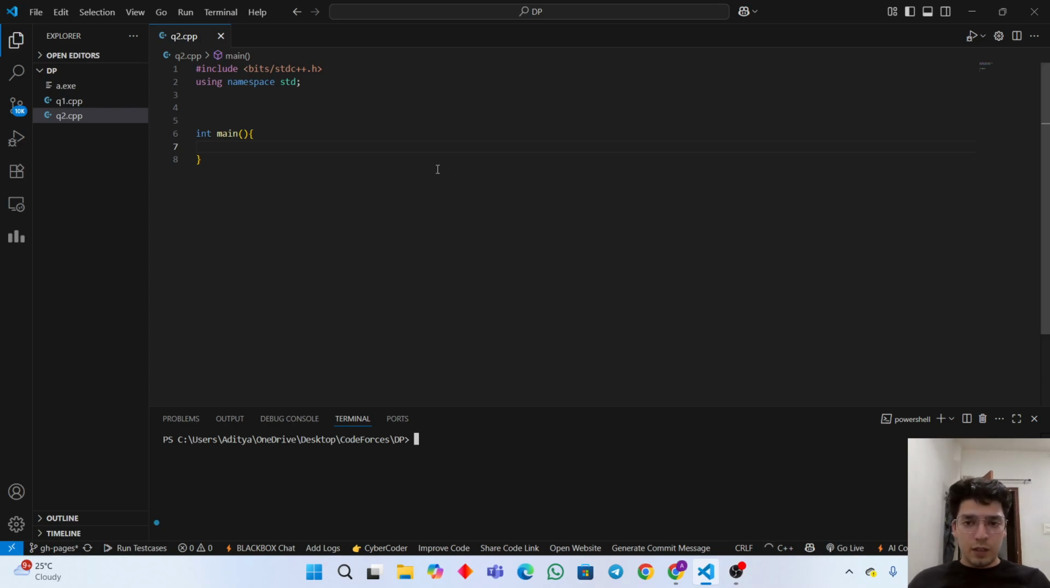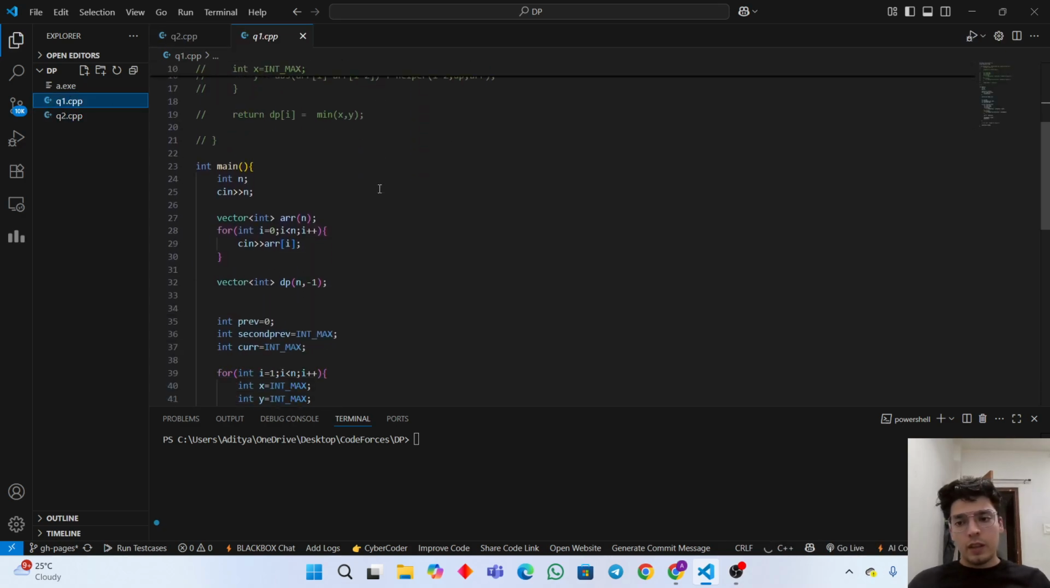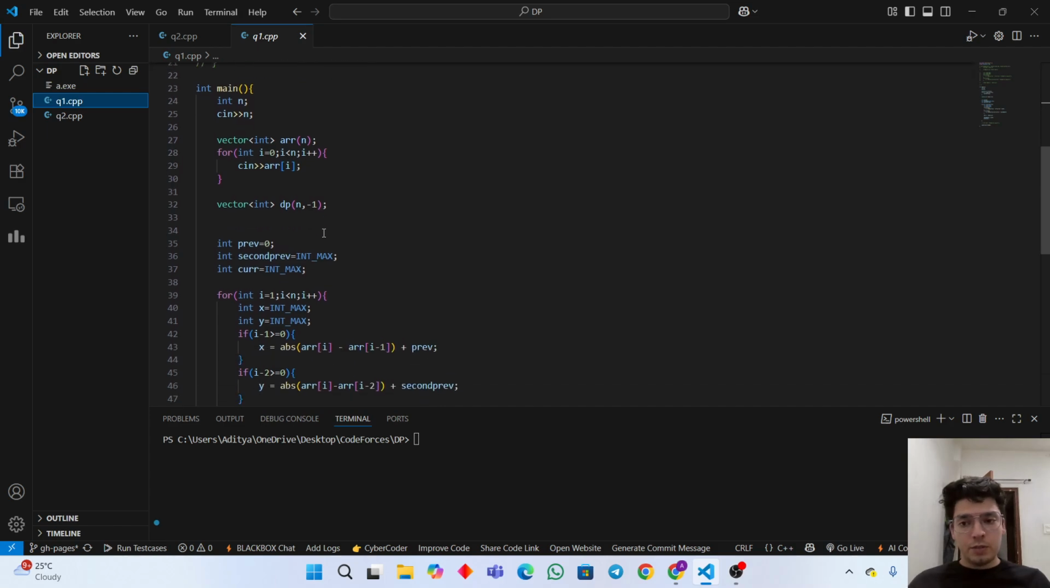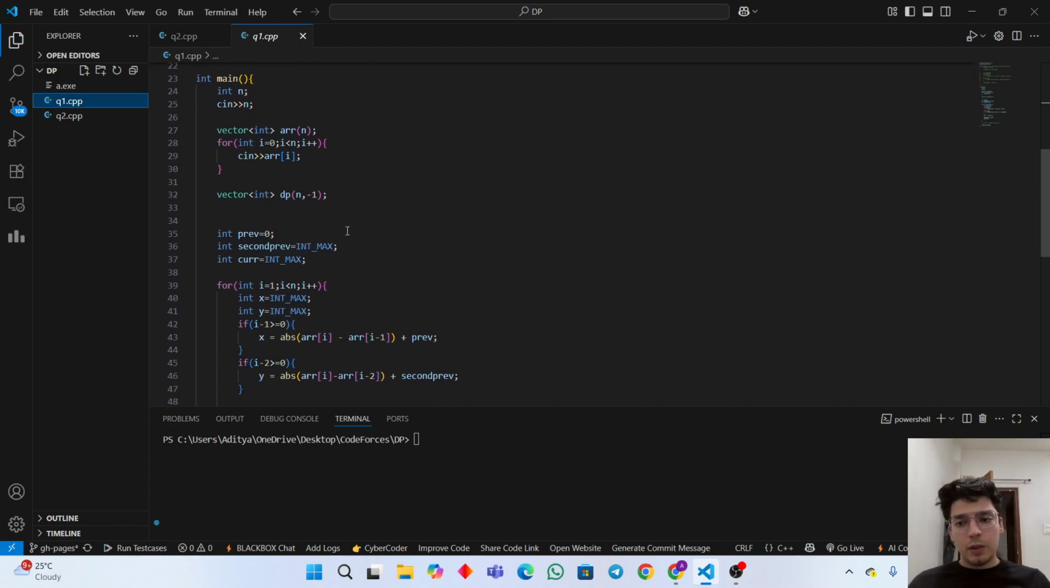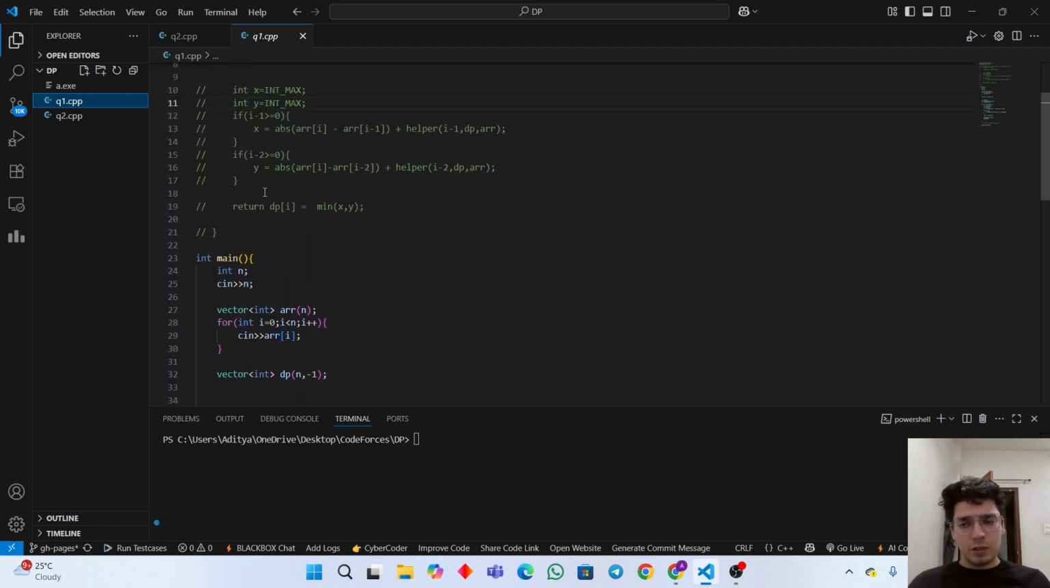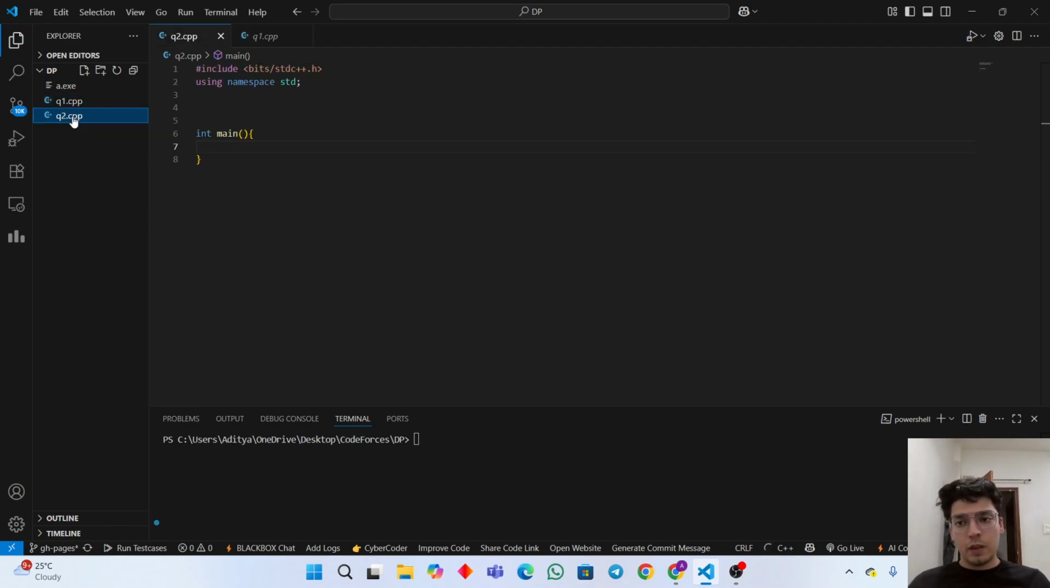So, what's the difference in this question from the Frog 1 question? Here we were given two states only, like he can jump to i plus 1 and i plus 2. But now, in this second problem, he can jump from i plus 1 to i plus k. So intuitively, I can think that now I would require a for loop to check all the possibilities of k paths.